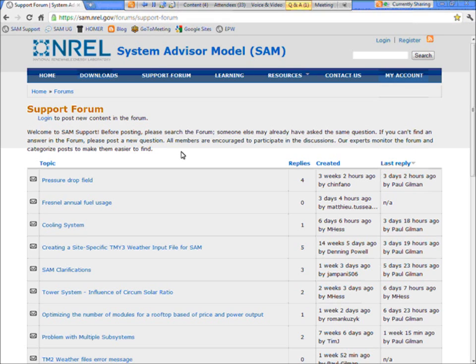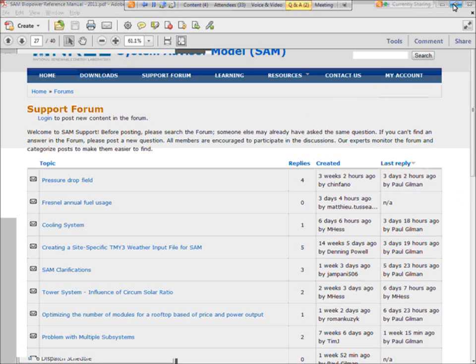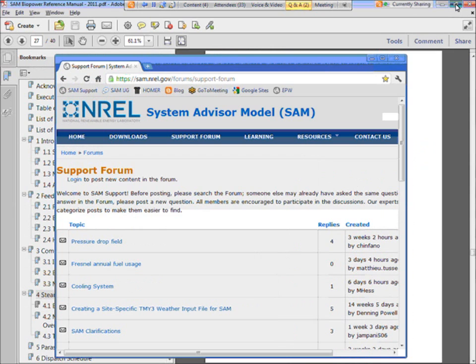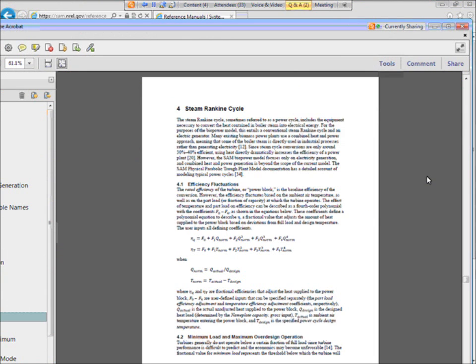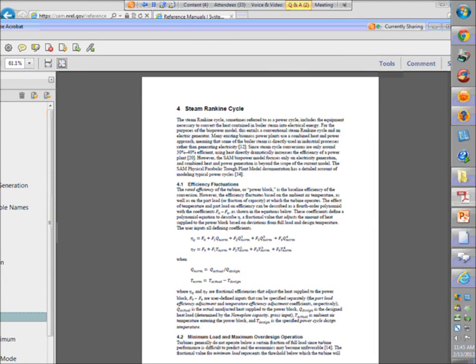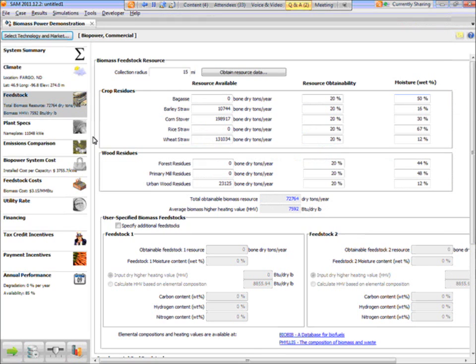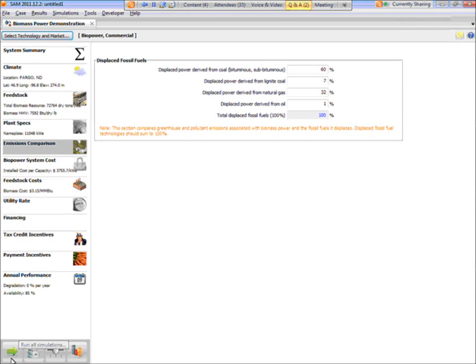Jenny, was there anything else you wanted to mention about the model? I think we have most of it covered. Okay. I guess I didn't go over the output for the emissions comparison graph. You want to? Sure, I'll take control back.